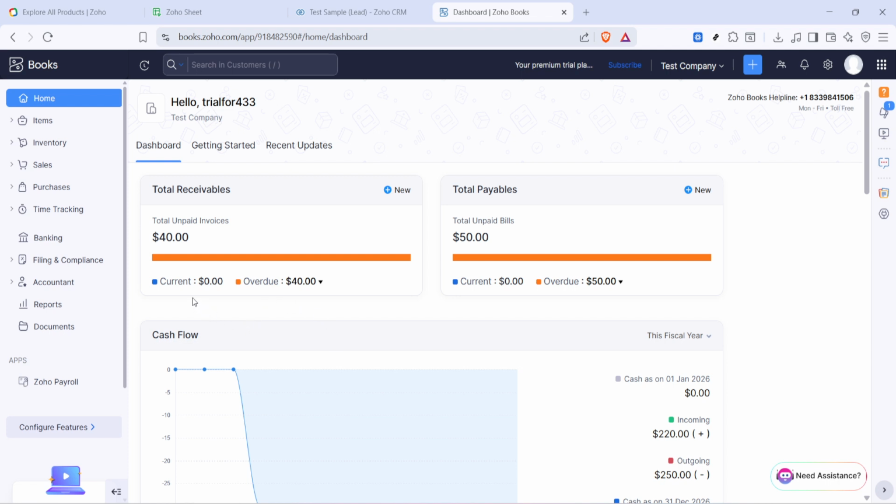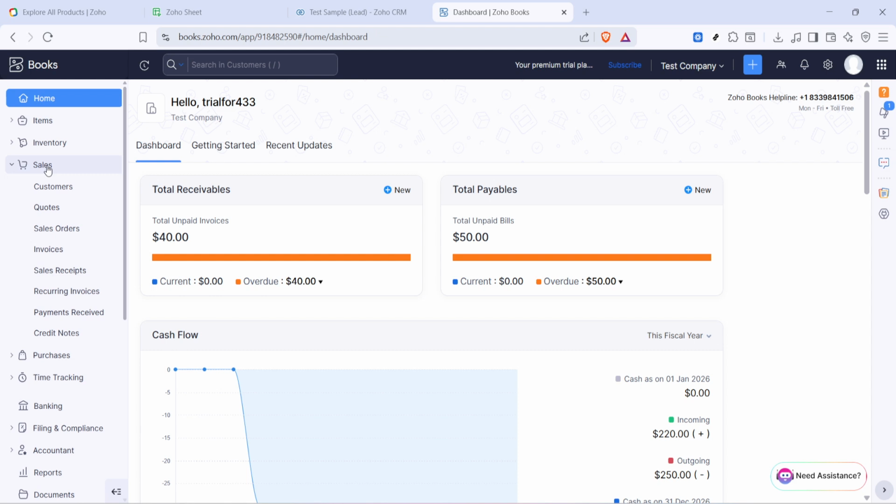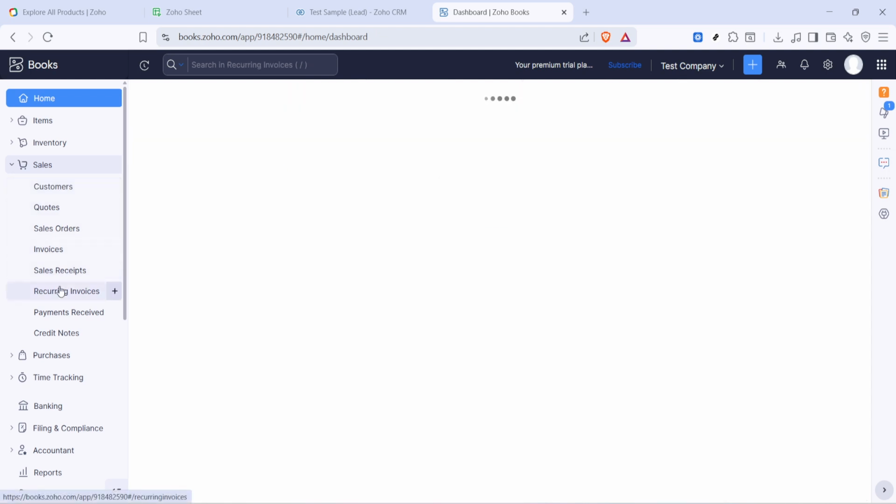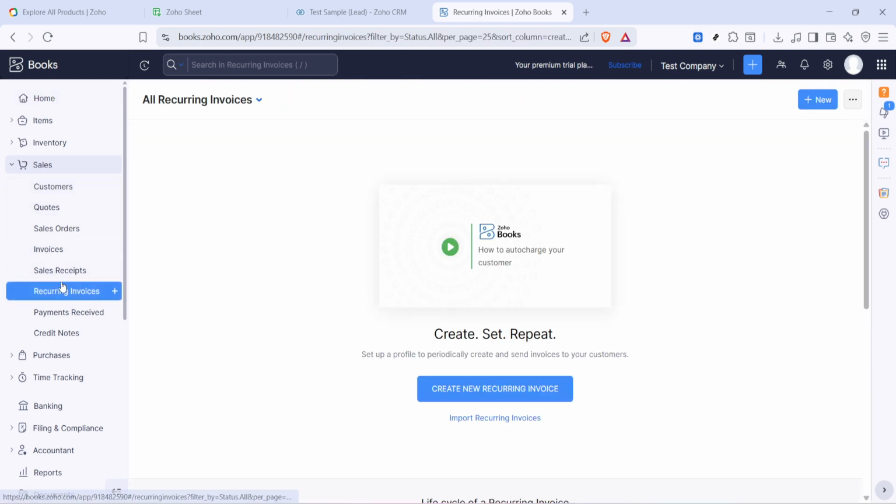From your Zoho Books dashboard, open the Sales module on the left. This is where you manage revenue-related records like customers, items, and invoices. Inside Sales, choose Recurring Invoices. Think of a recurring invoice as a reusable profile that automatically generates future invoices based on the timing you define, so you don't have to recreate them each cycle.